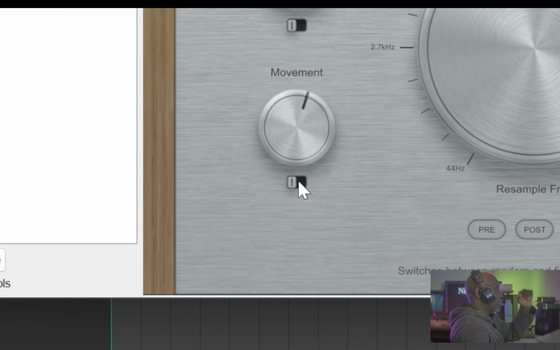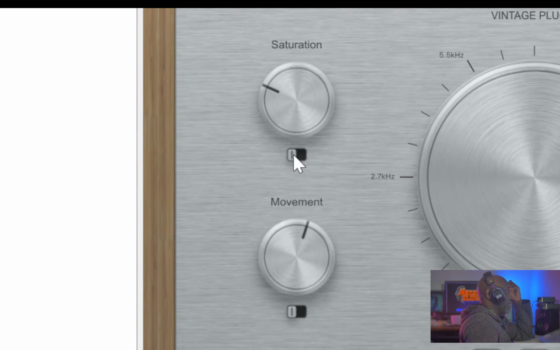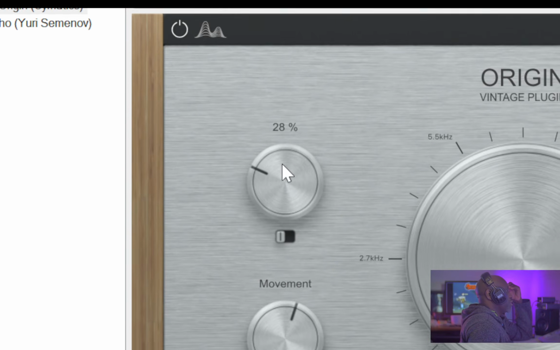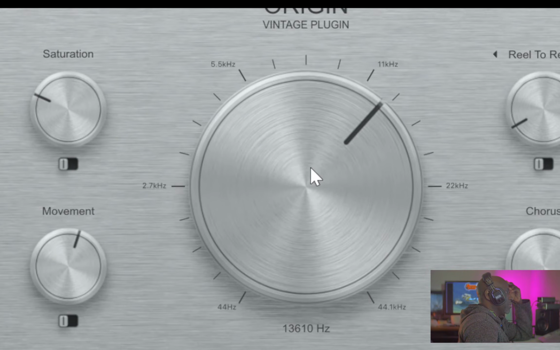And they have the switch that's gonna switch between random and fixed wow and flutter modes. We have the saturation switch here, switch between tube or drive saturation, you dial it in. We have this big knob in the middle here. This is the resample knob. This is where a part of the magic happens with the toning and the texturing of the sound. It can make it sound even more glitchy and degraded.